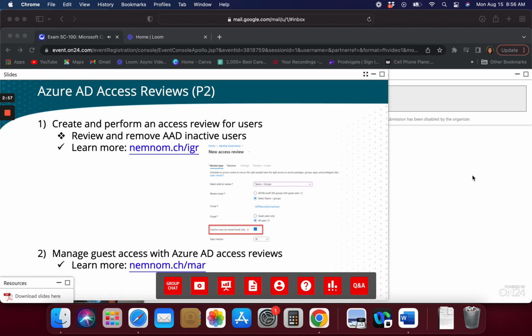Please check the URL on the slide to see how to create an access review of groups and applications. Anyway, you won't get a question on how to create an access review in the exam, but of course, you want to understand what you can do with access reviews, as you'll get a question around that.